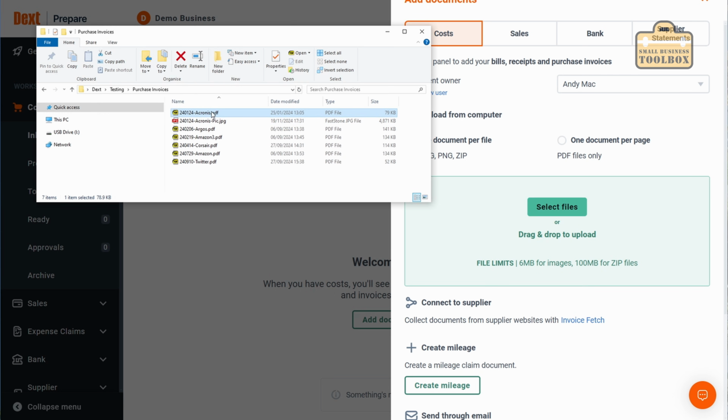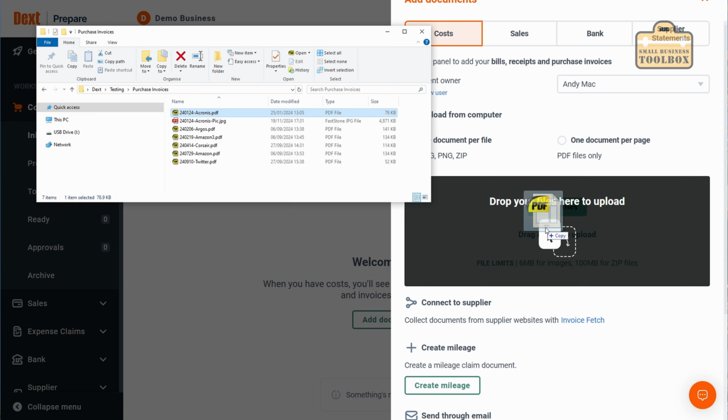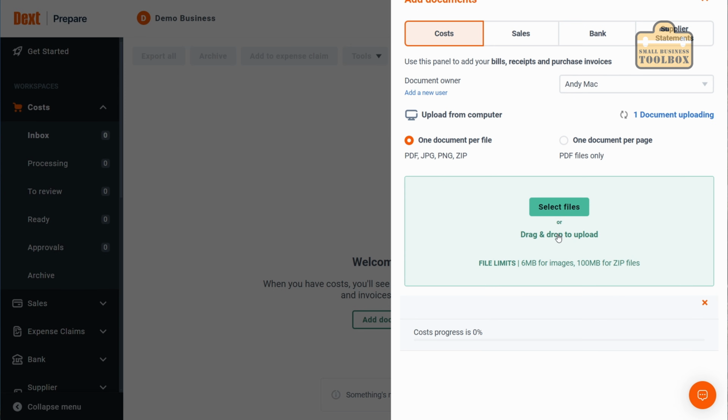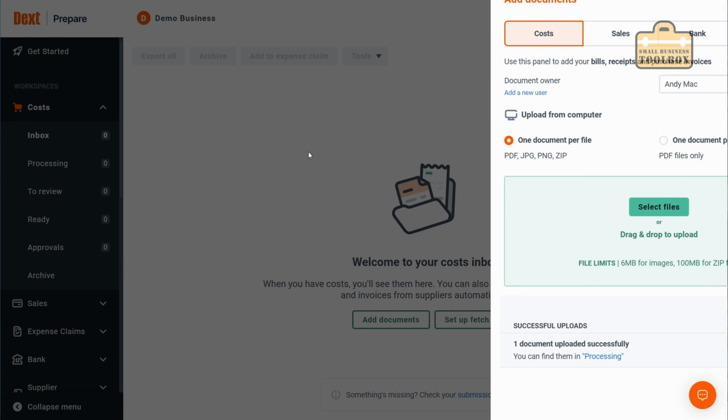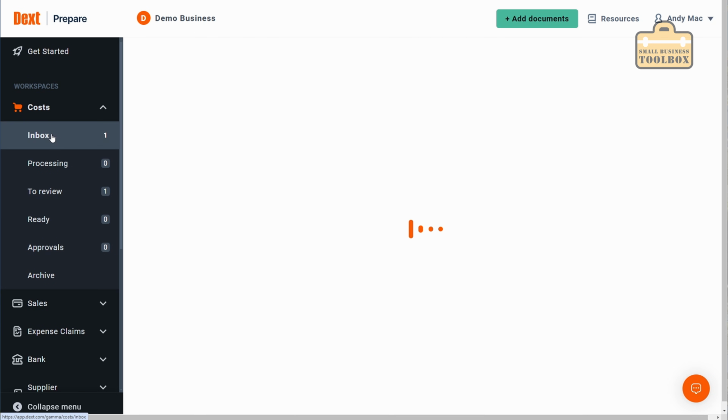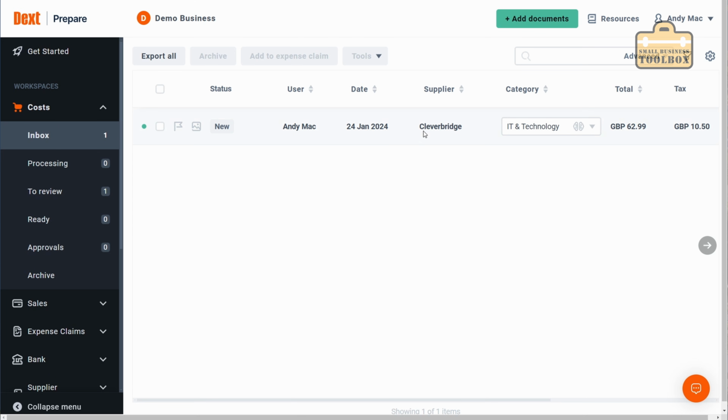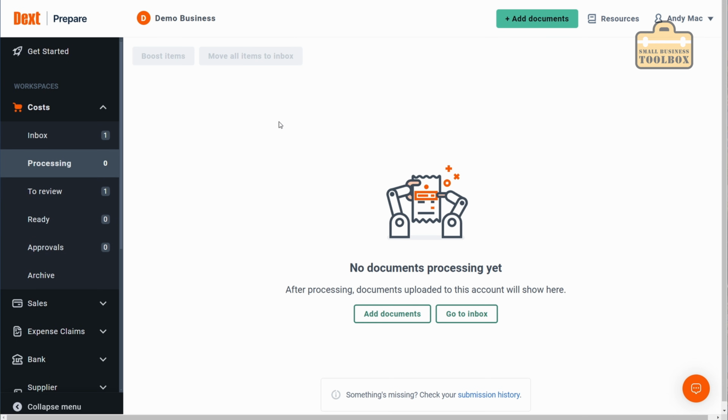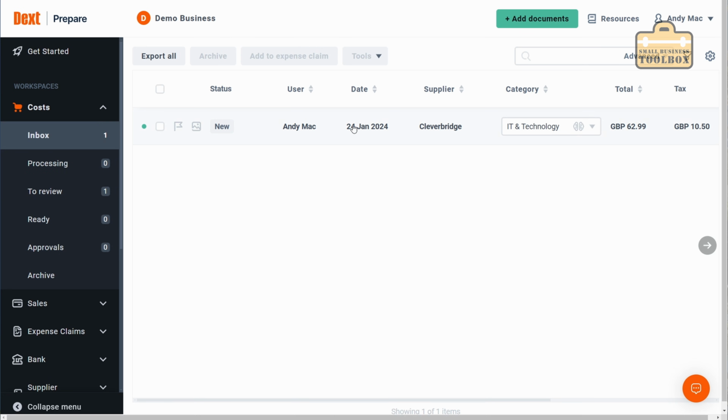I'm going to pick one of my supplier invoices here. So this is a receipt for a Cronus backup software. All I'm going to do is drag and drop it on, and that's it. So if I come out of here, click anywhere, go to the inbox, and we can now see that it has actually processed immediately. Normally it'll sit in the processing queue for a little while as it recognizes everything on the invoice. But you can see here, it's processed everything straight away.